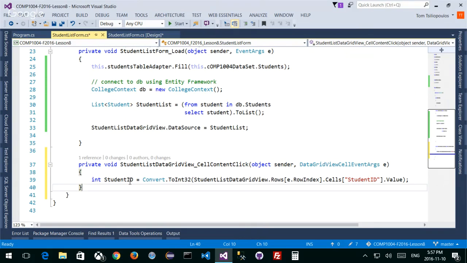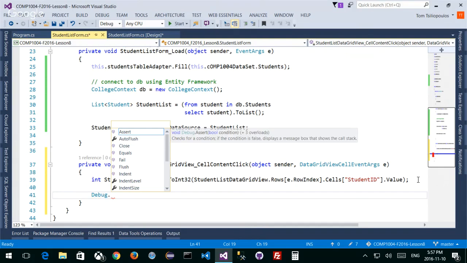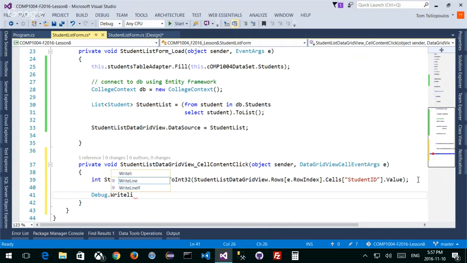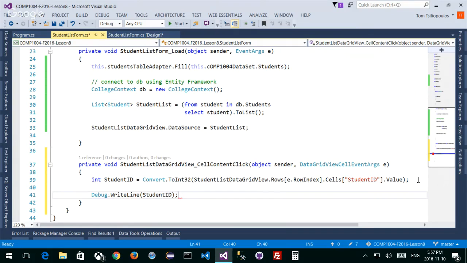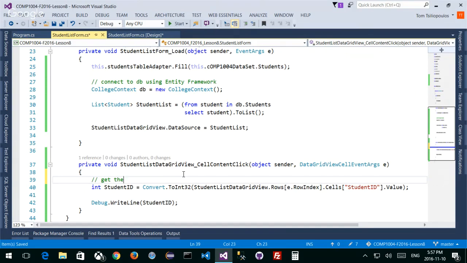Okay, so now I've got my student ID, whatever I'm clicking on. Let's prove that, let's prove what that student ID is. I'm going to do a debug dot write line, here's my debug dot write line. And I want to pump out my student ID, if I can, okay? And that should show up when I run my code. So this is get the student ID from the row that was clicked. That's what this is doing, okay?